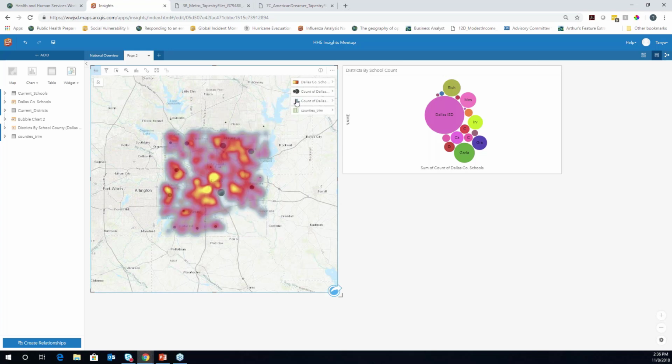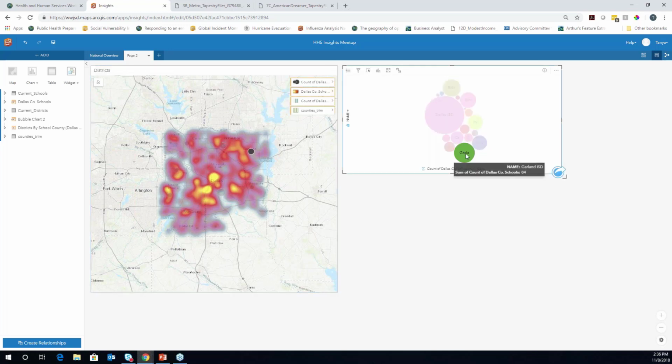So I'm going to turn this off, and I'm going to move that centroid above. If I wanted to, for instance, see where Garland was, where the Garland Independent School District with 84 schools was, and so on and so forth. But what I really want to do is, now that I understand, in this case, I see by the size of the bubble that Dallas has the highest number of schools.